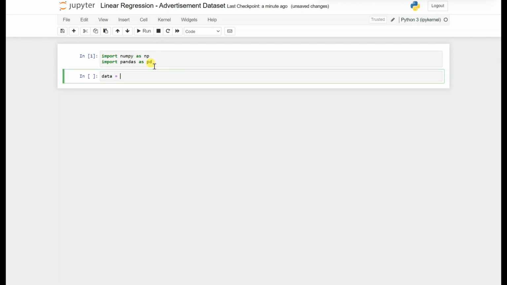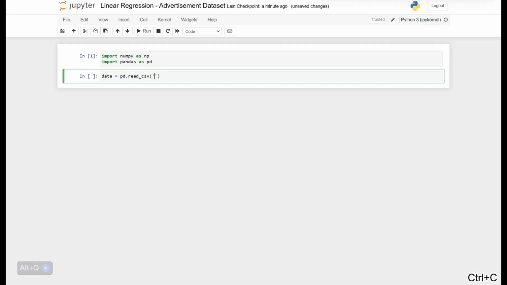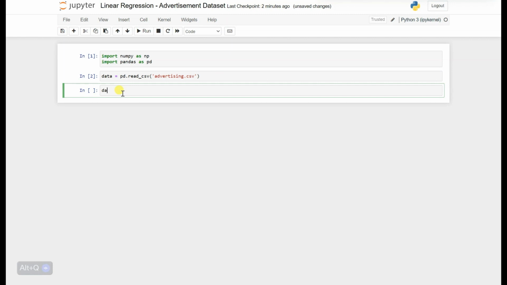Let's say data equal to pd.read_csv, and here we need to pass the name. As we have already uploaded the file here, we just need to pass the file name. If the file is in a different place, you need to pass the path as well. After this, we have loaded the data. Now let's see how it actually looks.